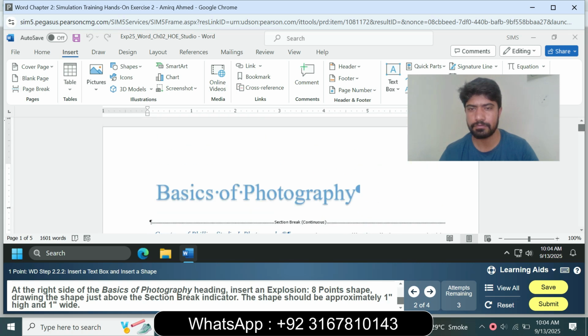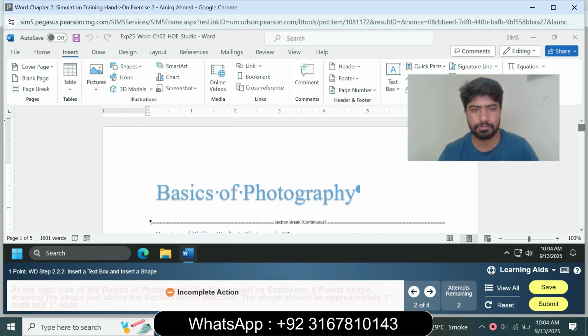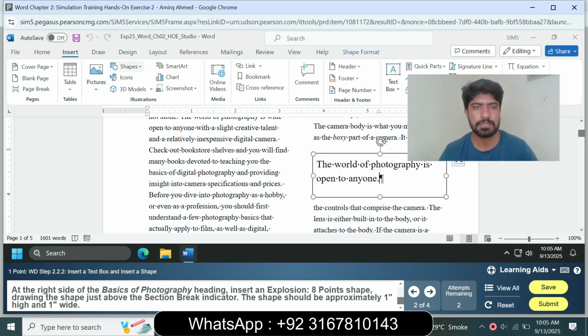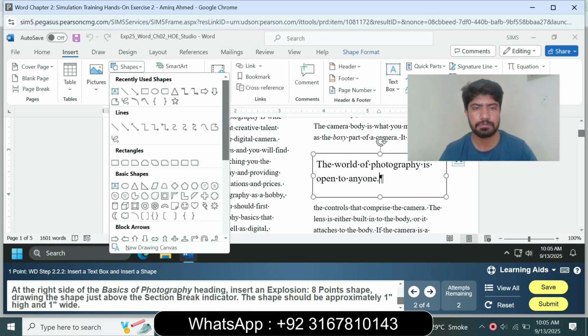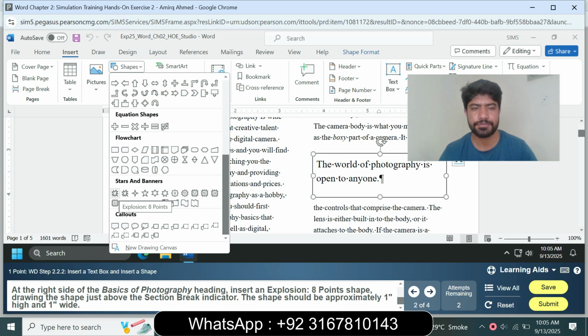So go to the Insert tab and click Shapes, and next, point to the drawing shape Explosion 8 Points. So go to the Insert tab and click Shapes, and next is Explosion 8.